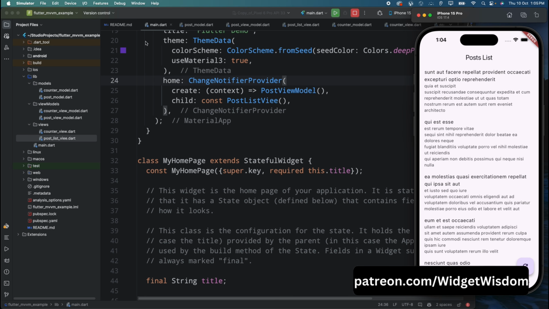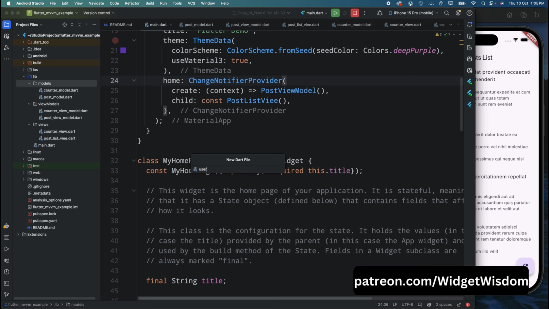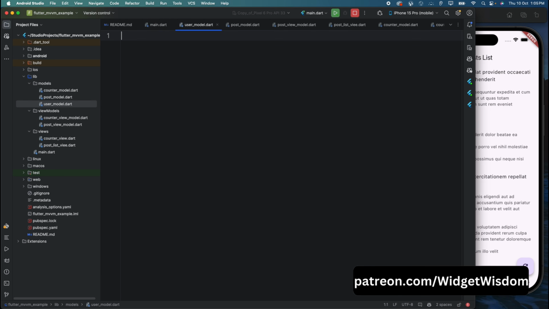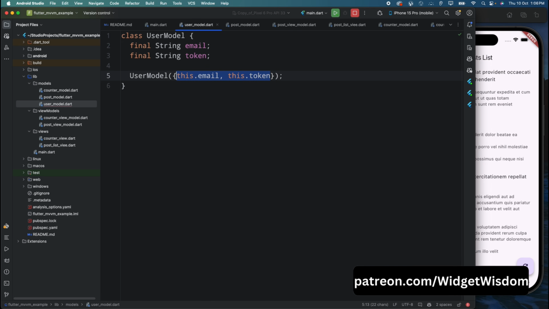So for that, first create a new file called usermodel.dart inside the models directory. Then inside the file, create a class called UserModel. Then inside the class, create two properties, email of type String and token of type String. So here token means password. Okay. Then create a constructor for the UserModel class that takes the email and token as parameters, and make sure to mark them as required.